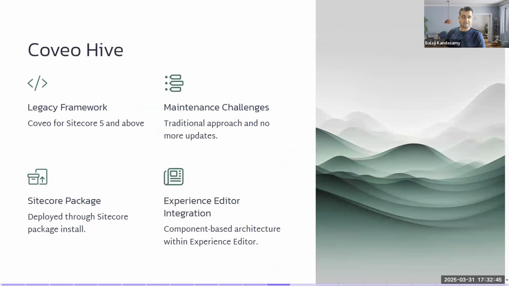Coveo Hive, like I spoke about before, is a legacy framework, but if you want to get started pretty quickly, and if it is Sitecore, it's much faster to get Coveo Hive rolling. It's in Coveo for Sitecore 5 and above. If you install the package, then you get Hive. It is not supported below 5. It's a traditional approach, and it doesn't have any more updates coming through. So this is the last version. It's more like, move to Headless or Atomic. That's the one Coveo is going to support in future.